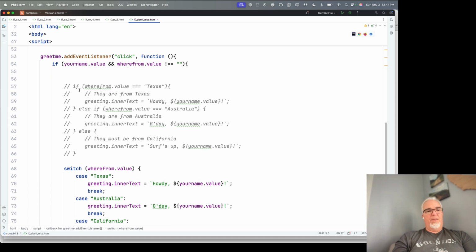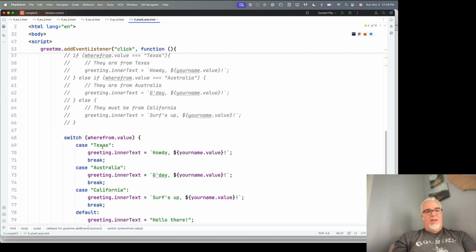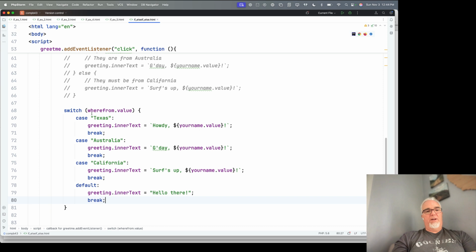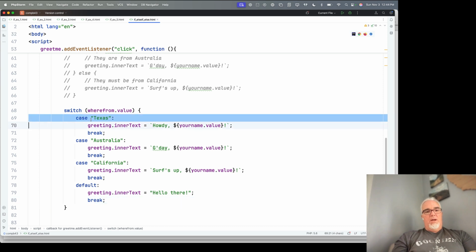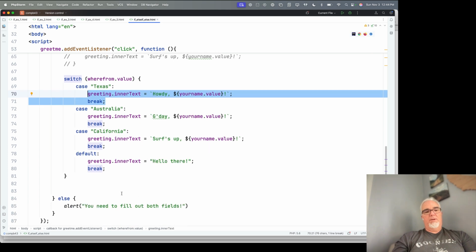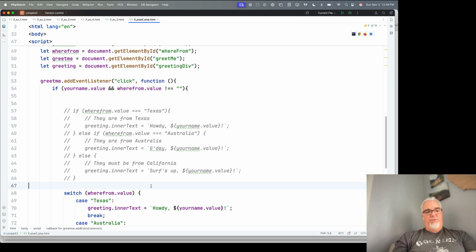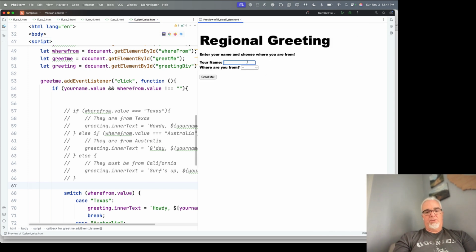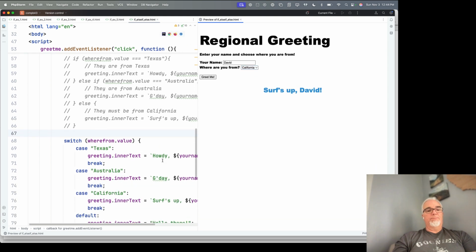So this is the old one, if, else. And in this case, now I'm calling out each value using switch and then the case statement along with that value to create that code branch. And then when I'm done, it will continue on with the normal processing. Let's save that and give it a shot just to make sure that it works the way it's supposed to. David, and from Texas, and it says howdy David, and of course it works fine with the others.